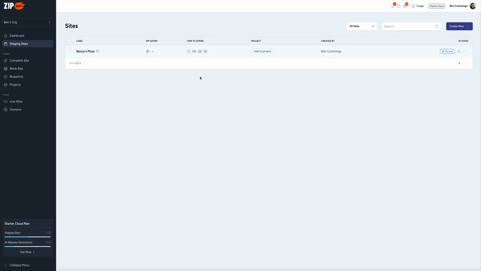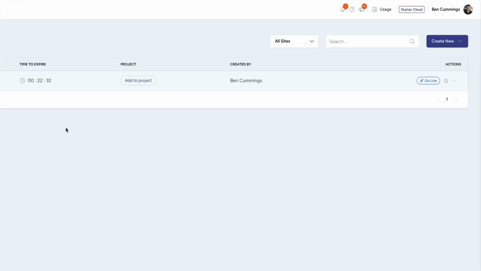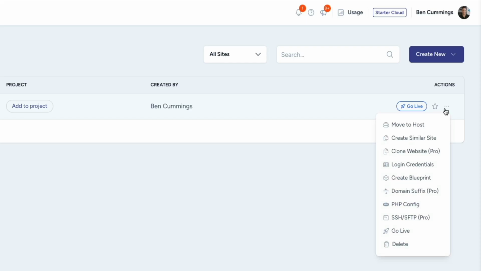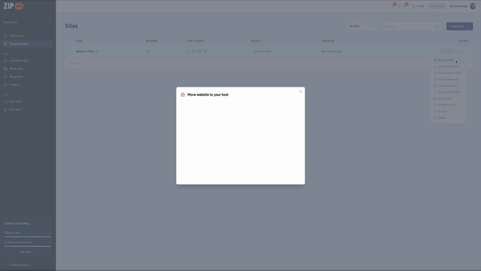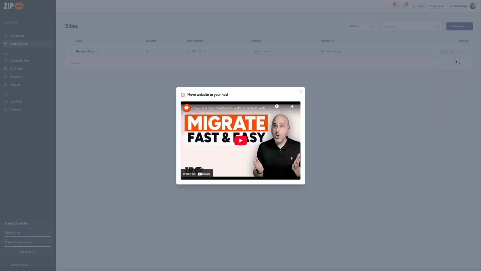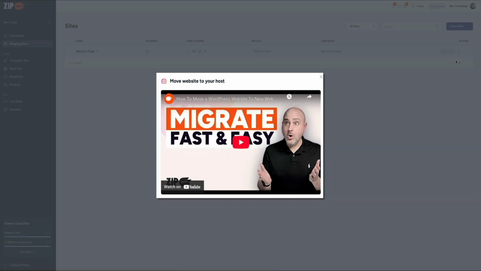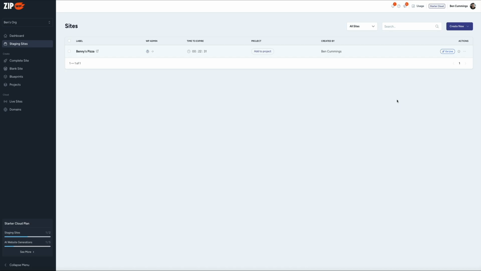Then moving to the center, we are in the staging section. So we see our Benny's Pizza staging site. Then towards the right, you'll notice the Go Live button and the Actions menu. Quick note before we proceed, inside the Actions menu, there is a Move to Host option. ZipWP provides a clear step-by-step video for that full migration path. So if you want to migrate this site to another host, you can use this plugin and watch this video. It'll walk you through the process step by step. Now, we're not going to use it in this tutorial, but it's perfect if you're moving to a brand new host.